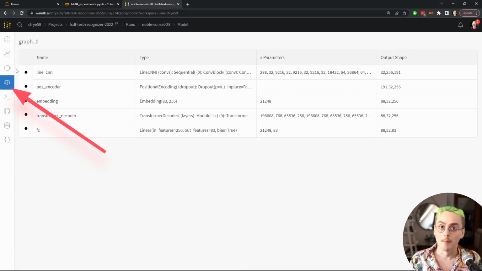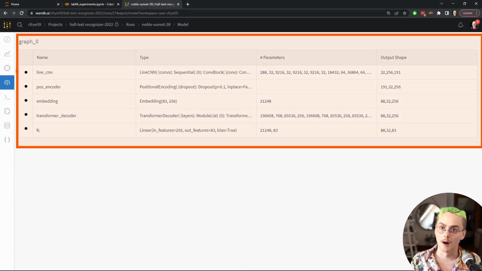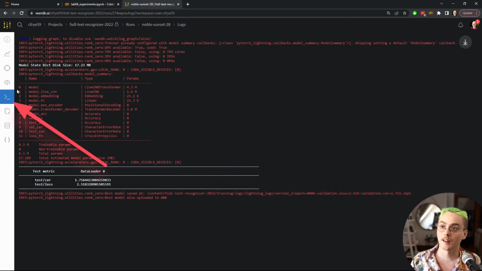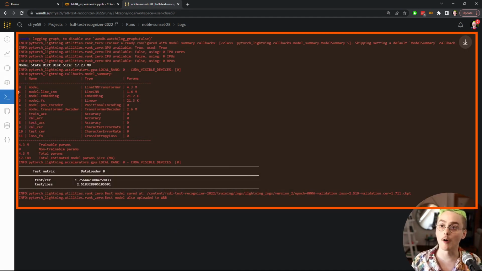The next tab, the model tab, has information about our model. The overview and the system metrics we get for free by using Weights & Biases at all for our logging. This model tab we get by adding a single line, W&B.watch, to our logging. The next tab, the logs tab, captures the output in the terminal.